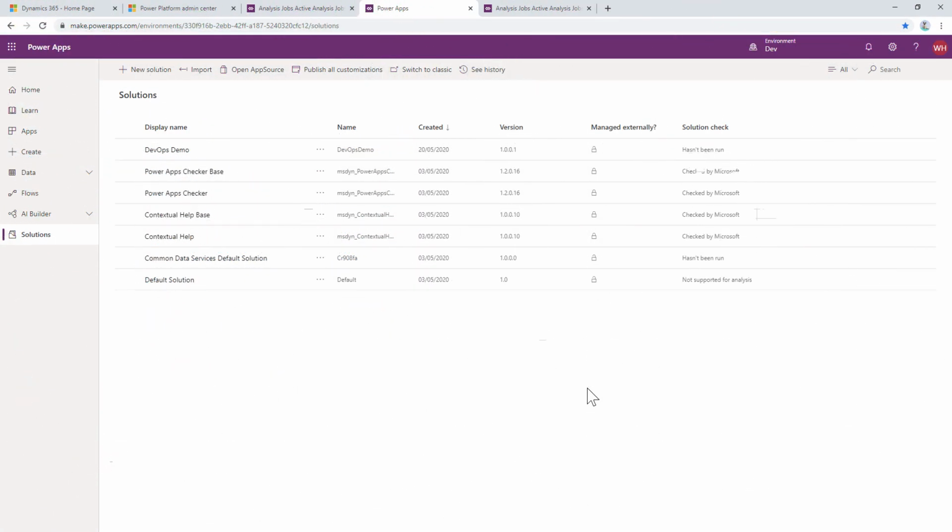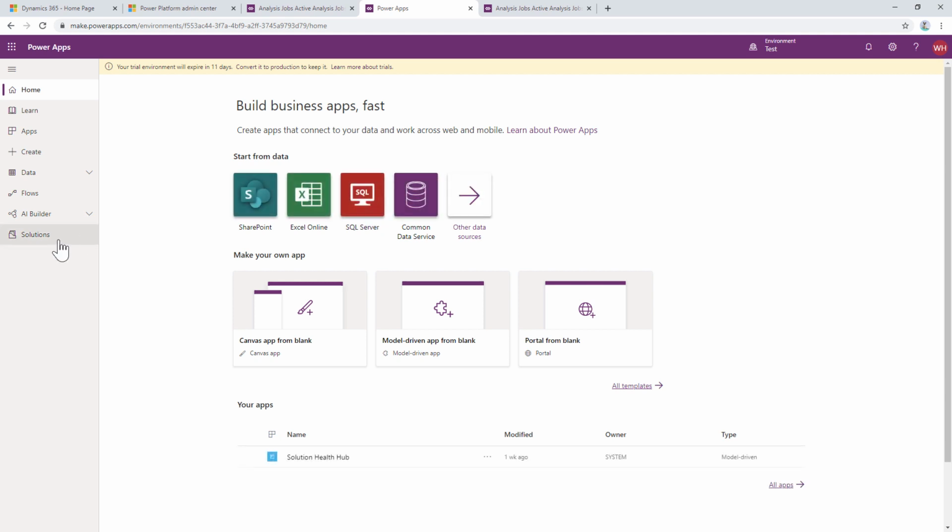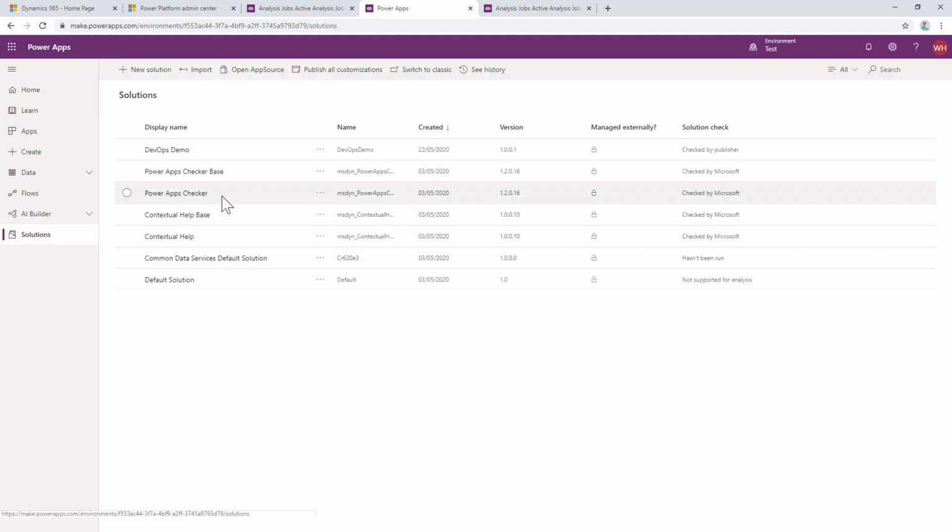fix it. So let's take a look in the test environment and see if the solution was deployed. If you go into solutions, you see that the DevOps demo solution was successfully deployed, and it's the same version as the one that was produced by the build.